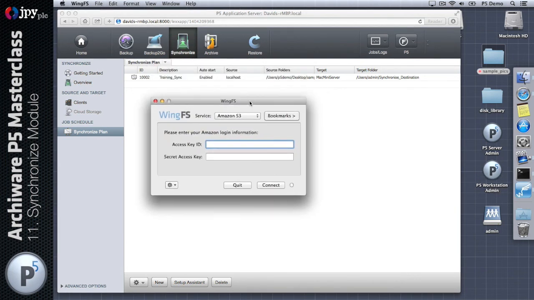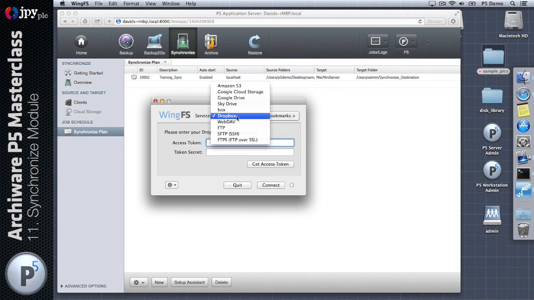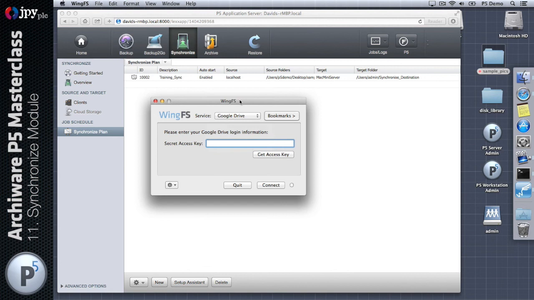Now, the idea with the WingFS download for non-Archiware customers is that you can use this interface to enter either your Amazon S3 credentials or your Dropbox credentials or your Google Drive credentials, and have that mounted on the desktop just like a disk, so you can drag files in and out of it. Now, if you're using P5, then you're able to configure some of these services directly within the P5 interface, so that's what we're going to do.